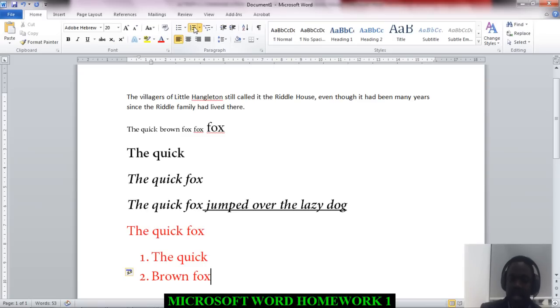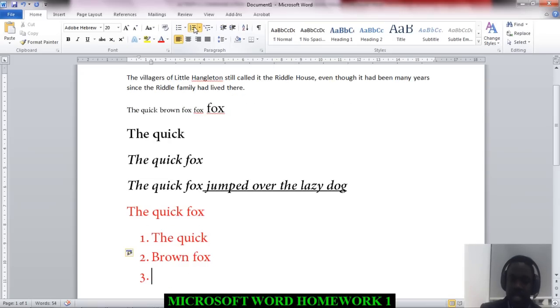If I click it, it starts again. So please pay attention to that. To remove this numbering, all I do is move my mouse cursor, go up, click the numbering button, and the numbering stops. The next thing I want to talk about is the bullet points.